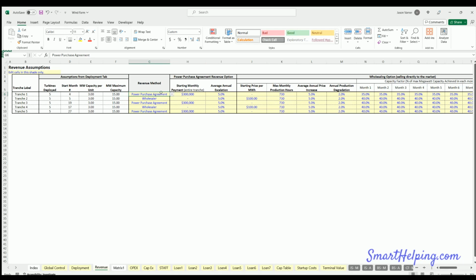So what you can do is just enter your power purchase agreement, or if it is a power purchase agreement, you can select that, or if it's a wholesaler, you can select that. Those are the 2 types. Wholesaler is selling directly to the market, which is going to utilize all of these assumptions over here. The power purchase agreement is only going to analyze these. It's very simple, just a monthly payment for the electricity and annual escalation. So depending on what you select is going to define what actually flows through to the model.